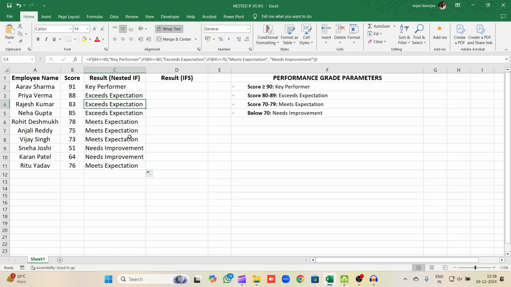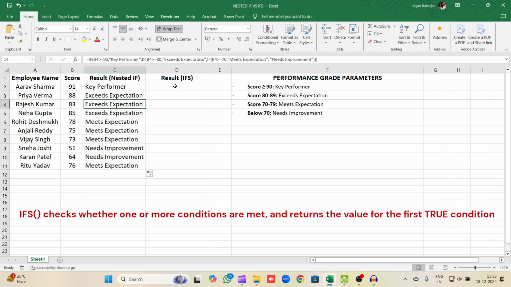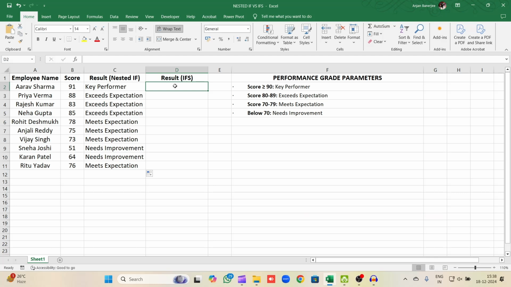Okay. Now, let's start working with IFS. We'll simplify this with our IFS function. So, what does the IFS function do? IFS checks whether one or more conditions are met and returns the value for the first true condition. Okay. So, syntax wise, it has got 2 required arguments and then a series of optional logical tests that can be added. So, looking at the same example, the IFS function would look something like this.